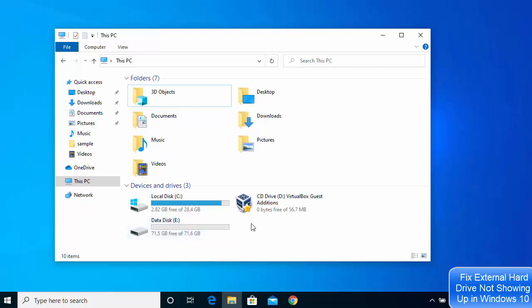So this is how you can activate a new hard drive on your Windows 10 operating system. I hope you've enjoyed this video, and I will see you in the next video.